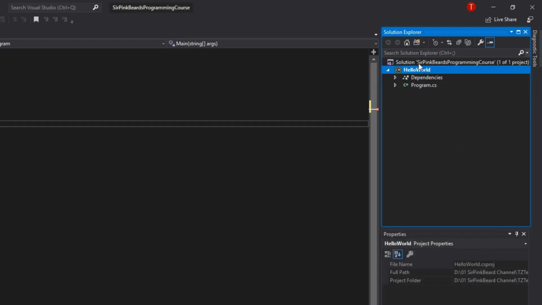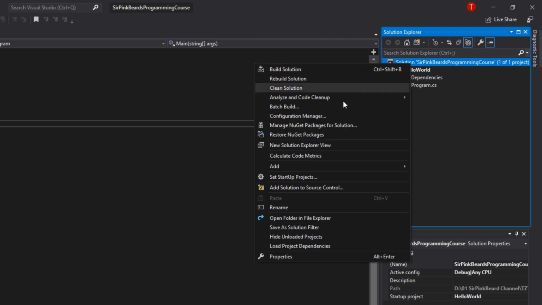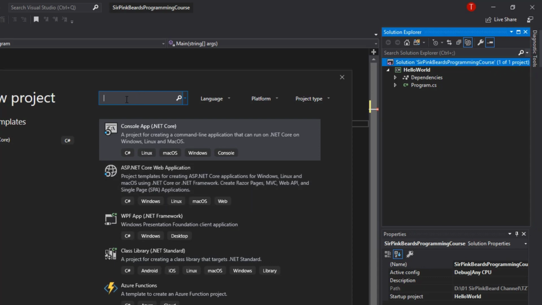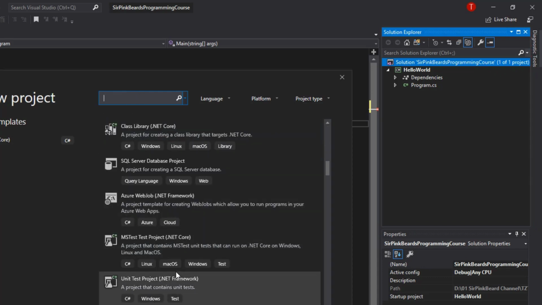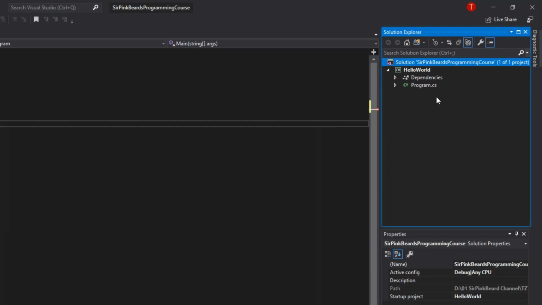Now, because a solution is the 3-ring binder, you can actually add in new projects directly to the solution simply by selecting the solution and hitting Add New Project, which then you can create and choose the project from the drop-down list and contain all of your code inside that solution. You also have the option of recreating a new solution every time you create a new project, and that is totally up to you and the requirements of whatever you are working on.